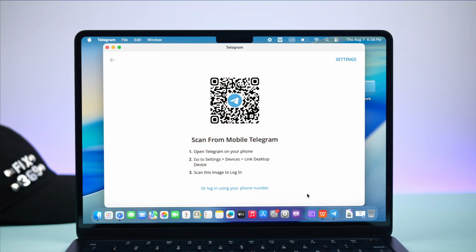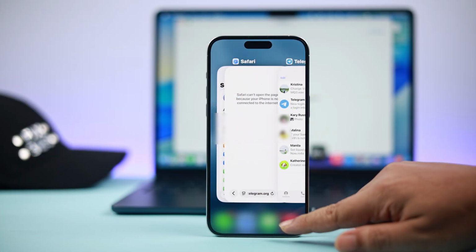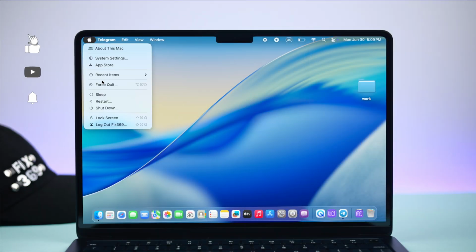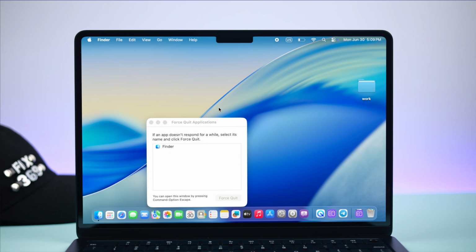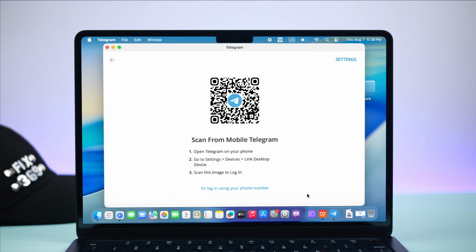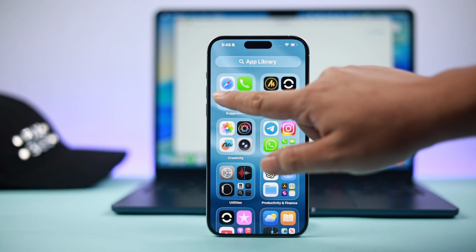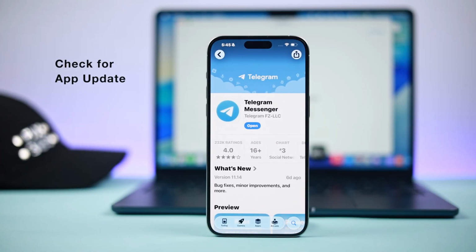Now, the first reason is when the app is open and idle for a long time, this might happen. So what you can do from the device you're trying to log in for, Squid Telegram, and also on your desktop, quit, or, you know, if it's a Mac, just force quit it. Then you can restart the app on both of your devices and try again. If you still cannot log in via QR code, whatever device you're trying to log in, make sure the app is updated. If there is an update available, just go ahead and update the app.